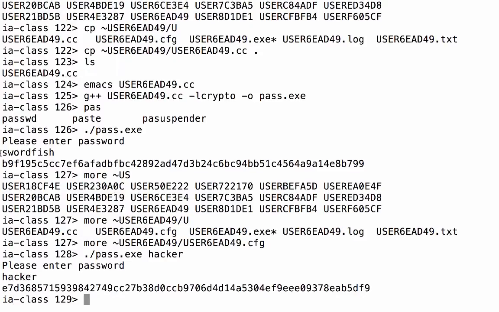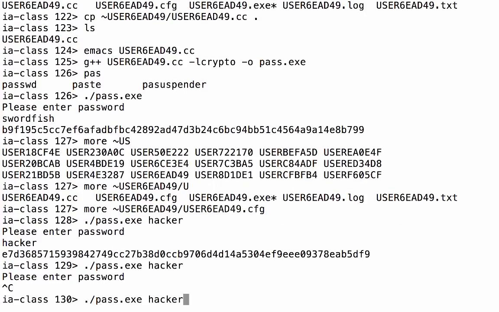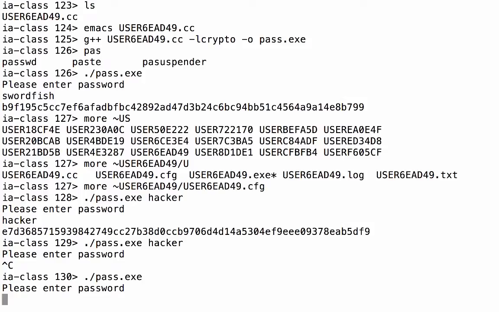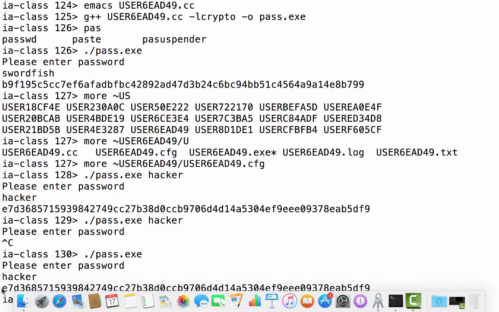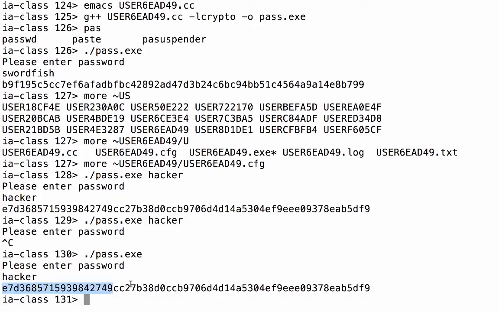Hacker. And we get E7D. I'm going to run that one more time just because I wasn't sure I ran it correctly. We'll make sure that I typed it the same both ways. So we get, okay, E7D368. And I'm going to copy this. This is the hash.